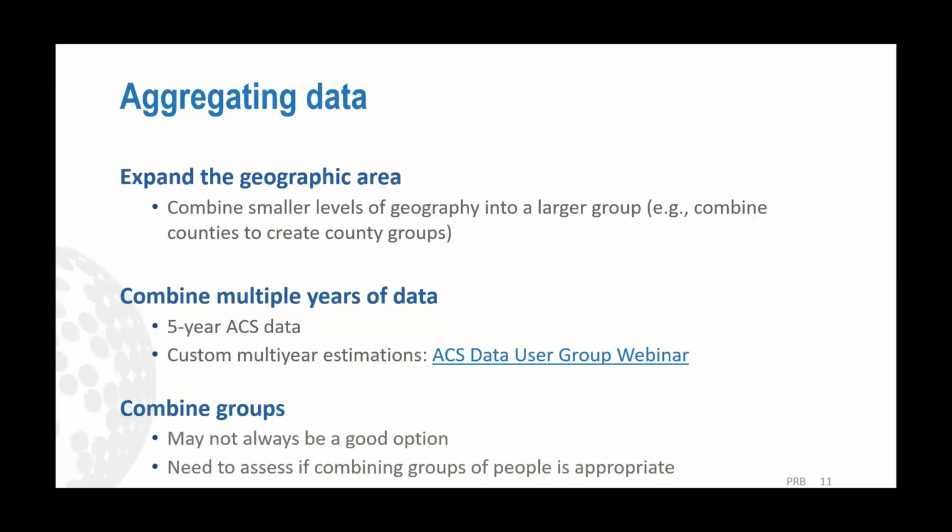Another common way to aggregate data is to combine multiple years of data. So pooling multiple years of data can lead to more reliable estimates simply because they're based on a larger sample. Pooling multiple years of data together does come at a loss of timeliness.